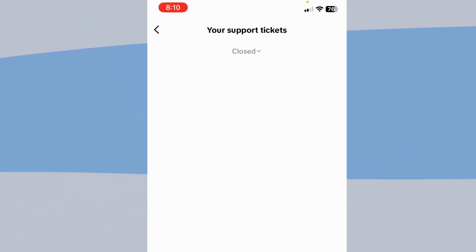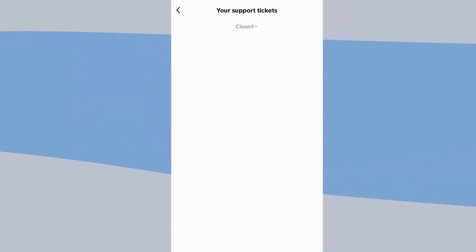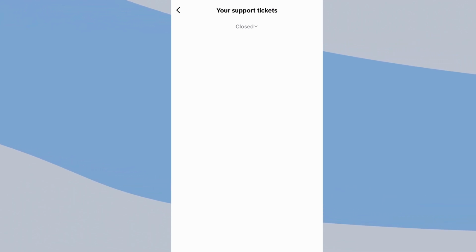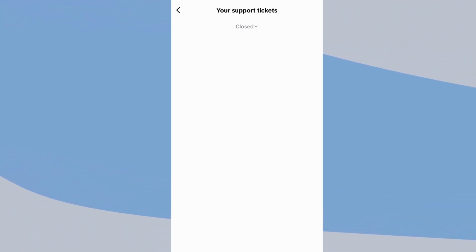Inside here at the top you will see the clock looking icon at the top right corner. Click on it, and every single TikTok report, whether it's reported to you or you have reported someone, it's going to be shown under here. Now since I haven't reported anybody, nothing is being shown here.